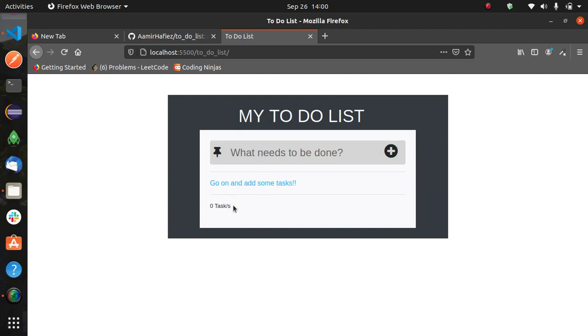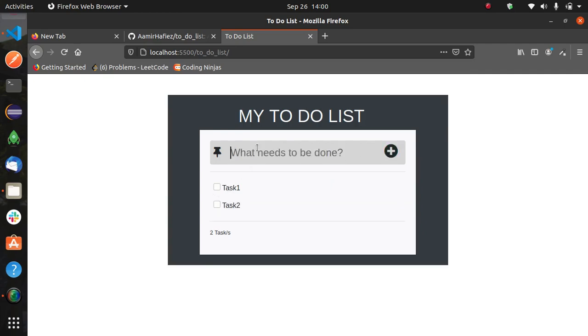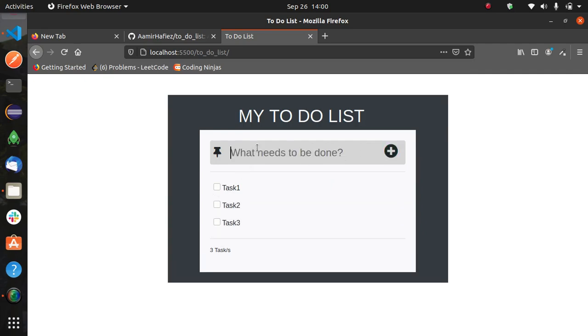It also shows the number of tasks present in our to-do list. So let's just add a task 1 and press enter. We can add another task 2 and just click on this plus button to add the task. And similarly, we can just add a third task. It shows 3 tasks have been added to the to-do list.